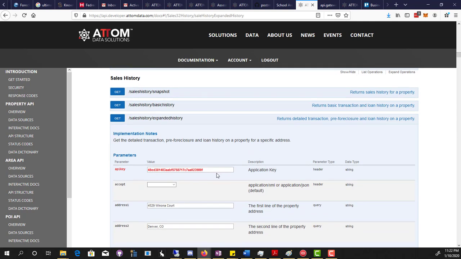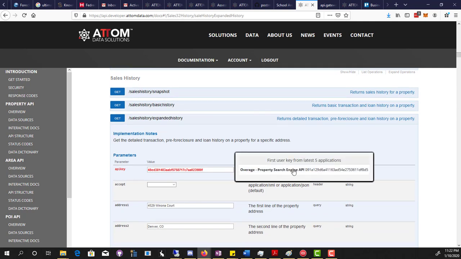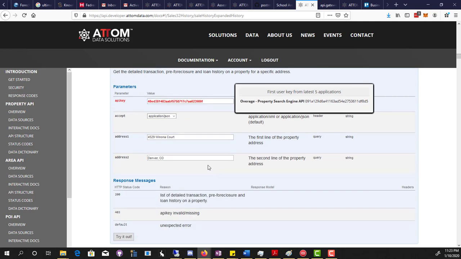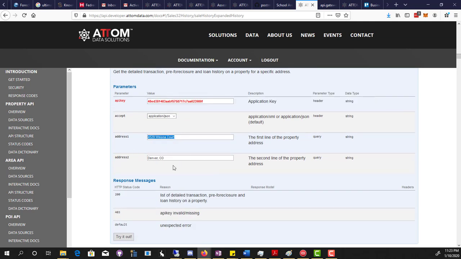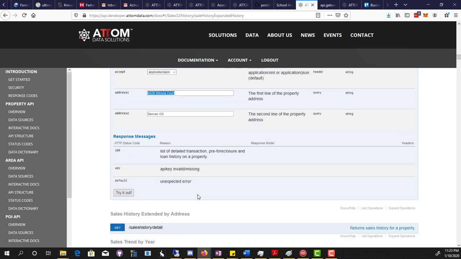Click on that. I don't know which API key this is. First user key from the last file. Overage property search engine. So this is the API key it's going to use. We can do JSON, I like JSON because it organizes it better. And you enter the address you need. As soon as you enter that address, you hit try out, and it will populate the data. So I have one here for James Quarter. I just looked it up right now, but let's look up another one.